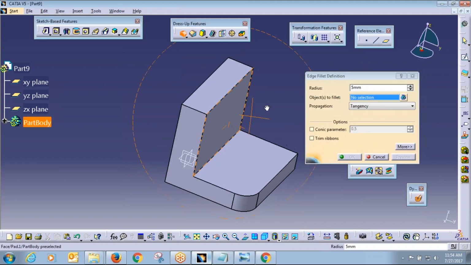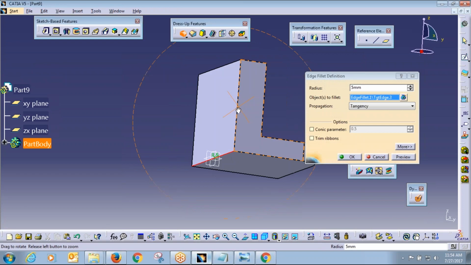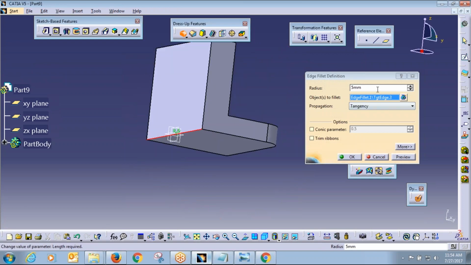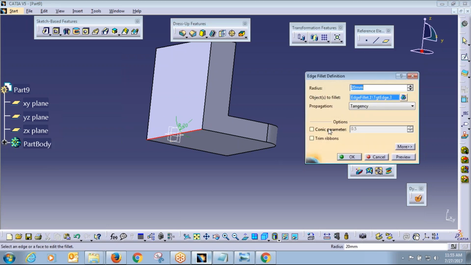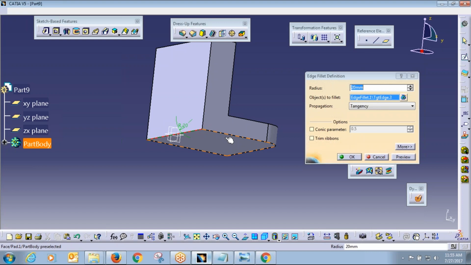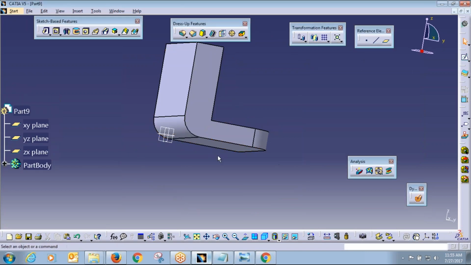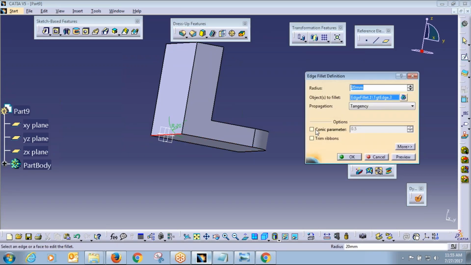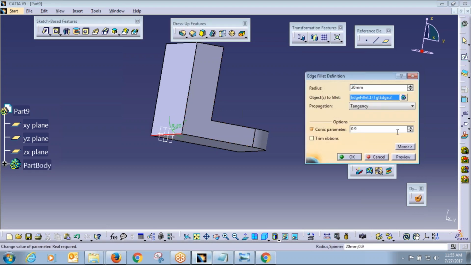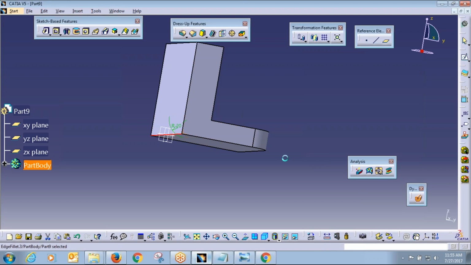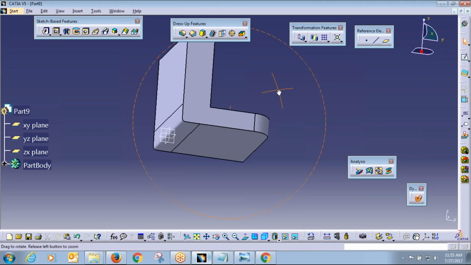Fillet this edge, 20 mm as the radius. If this is the case, this is what we are going to get. So double click it. By default, the conic parameter is off and the fillet is circular. So there is an option called conic parameter. For 0.5 we will not see much difference, but when I change the conic parameter to 0.9, it will have a conical shape. It will not be a circle.